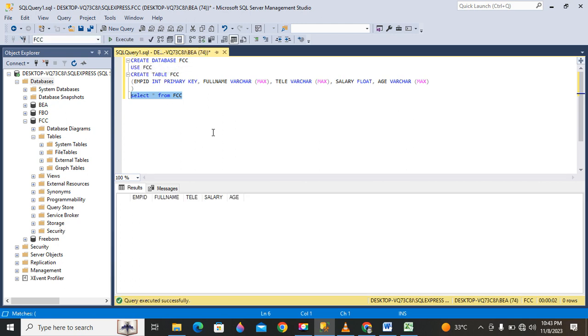Voila! You just created your first database and your first table. Here we have employee ID, full name, telephone, salary, age. So this is how you create your database, and this is how you create your table in your database using SQL Server.